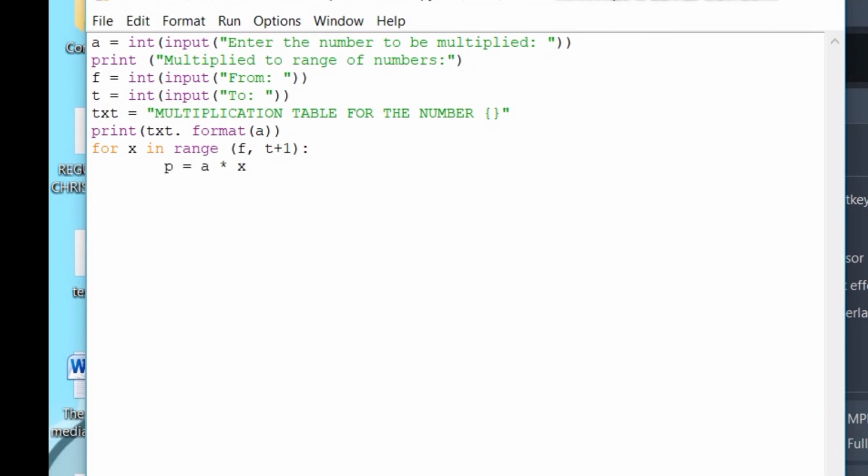And then the product, we will store it in variable p. So the number that was entered by the user as the multiplicand multiplied by the numbers from the variable f to t that is stored in variable x. And then we will print a text that states the multiplicand multiplied by the particular range of numbers equals the product. So we will also be using the format function.